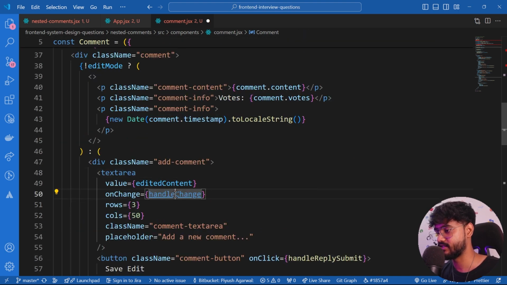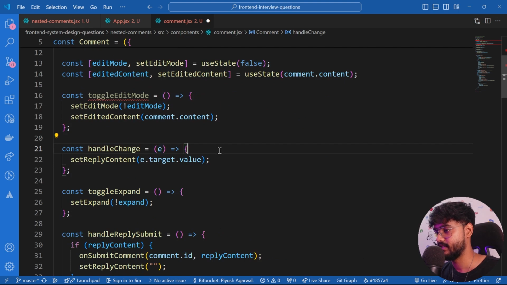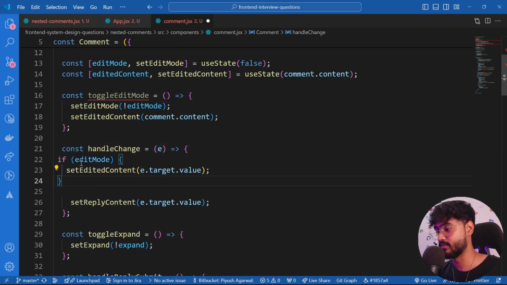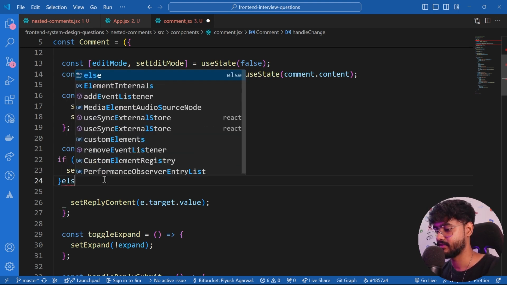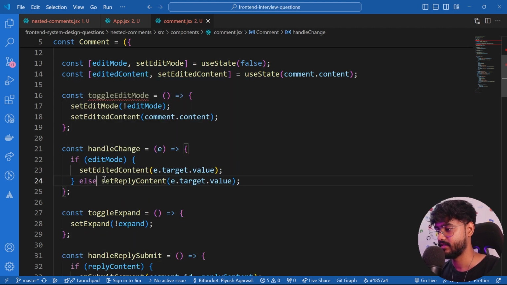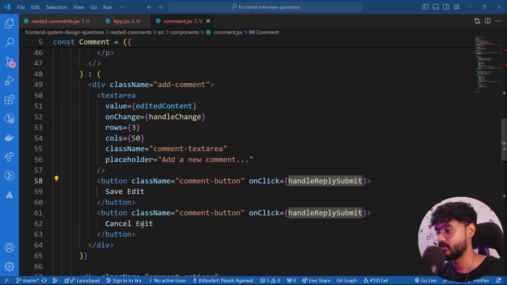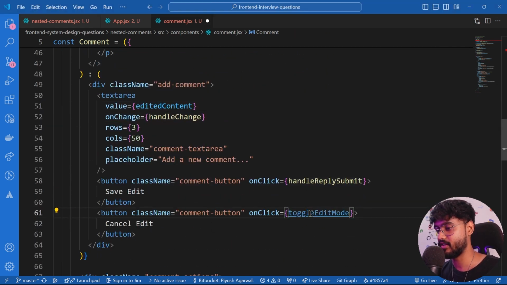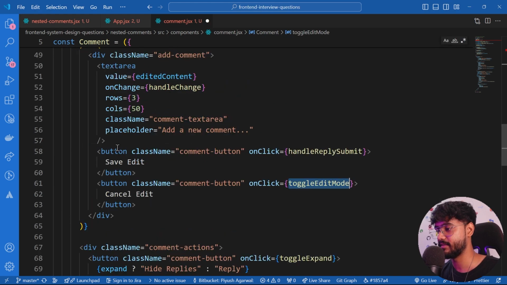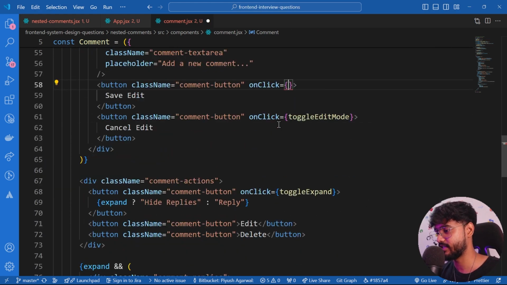So inside the handleChange, I'll pass this. I'll say if the editMode is true, then setEditedContent, only then it will update this setEditedContent. Else it will affect this setReplyContent. Okay, so we don't have to create a separate function over here. Cool. So let's see what else. So for cancelling the edit, I'm gonna simply call this toggleEditMode if it's already enabled, right? And for saving the edit, I'm gonna have a separate function. Let's talk about it in just a minute.